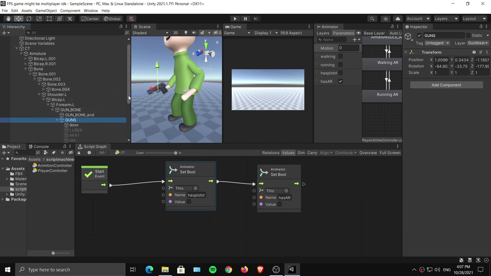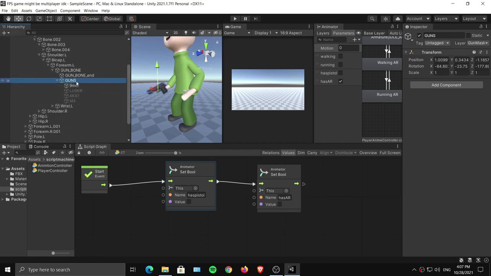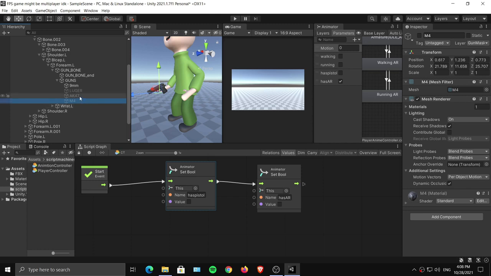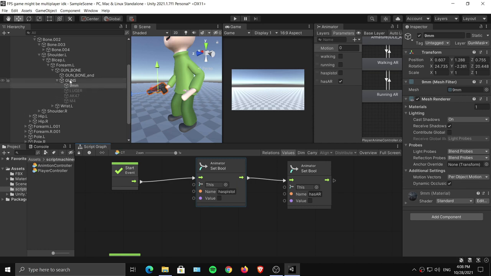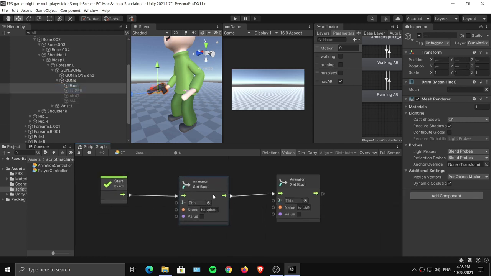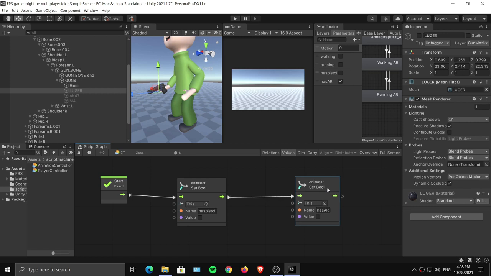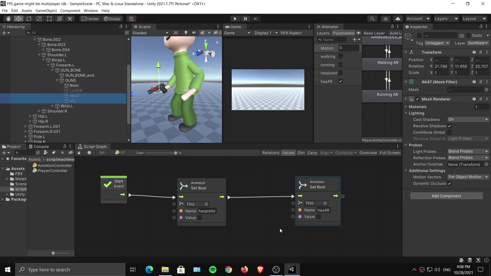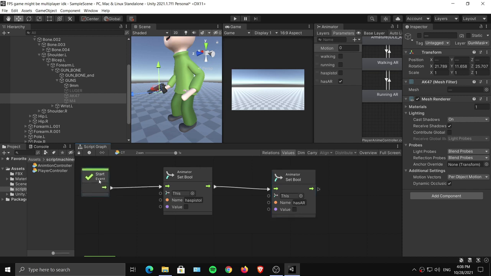So this is the gun bone, as you can see, and we are going to control this. We will not disable this one, but instead we will add a script in which we will use this game object to control and disable and enable its own children. So if the 9mm is active, then we will take its active status and plug this into our has pistol, because these Langar and 9mm are both pistols. So if any one of them is active, then has pistol will be activated, and if any one of the ARs is active, then has AR will be activated, and we will do that in the next video.